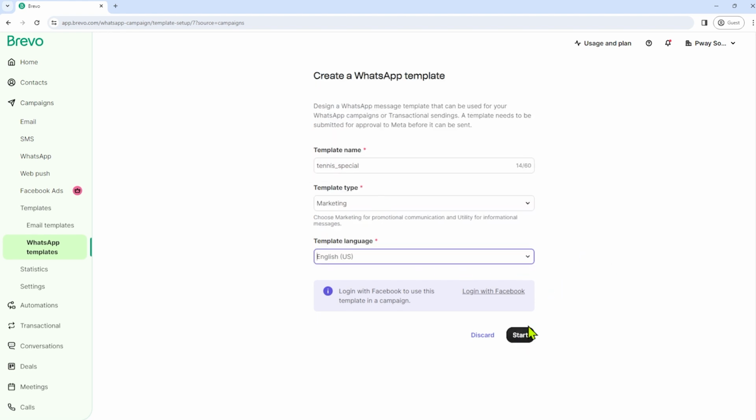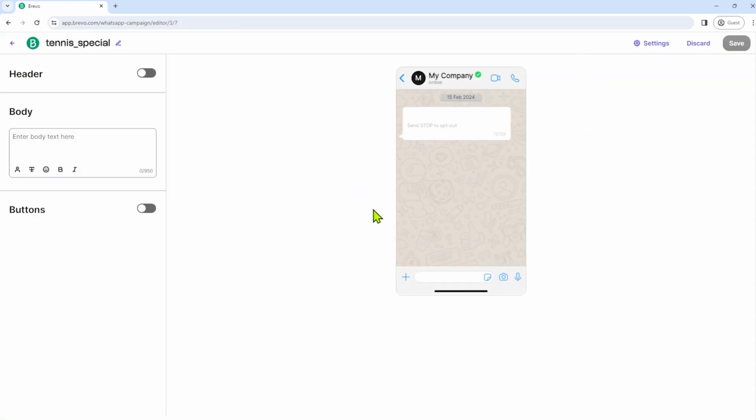We also have an option to log in with Facebook to use this template in a campaign, but I'll just leave it as is. Now let's click start. This is what it looks like now. We have a preview, the same as WhatsApp in the mobile version. Here we have the header, the body, and the buttons.